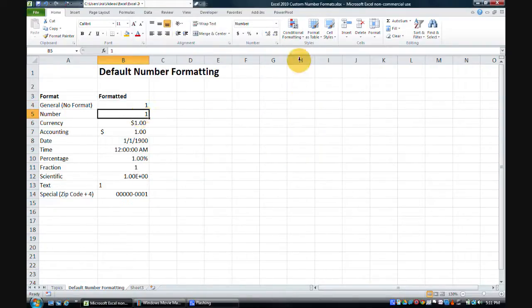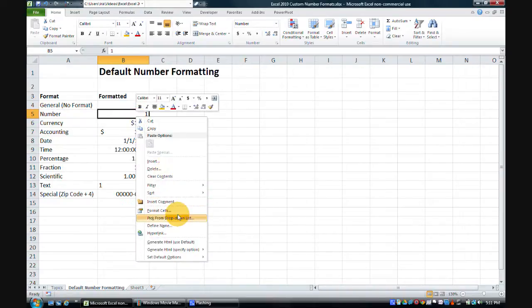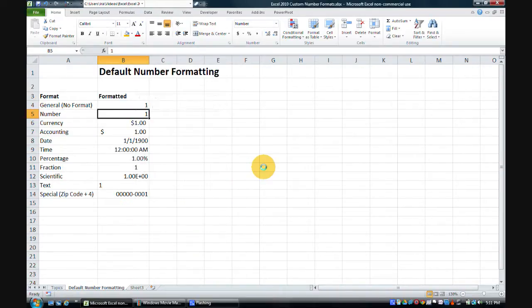Let's look at number format. Yet another way to get to the Format Cells number dialog is to right-click and to select the Format Cells option from the menu.